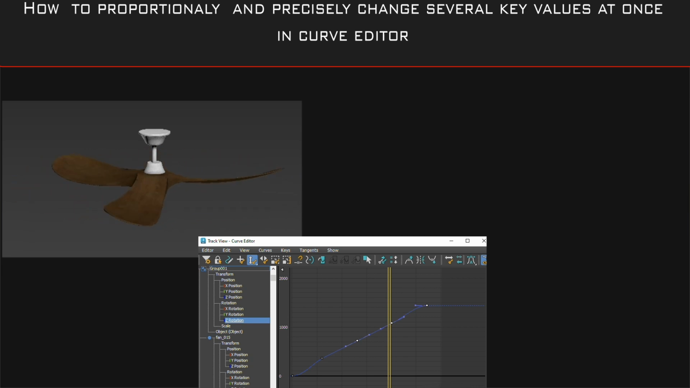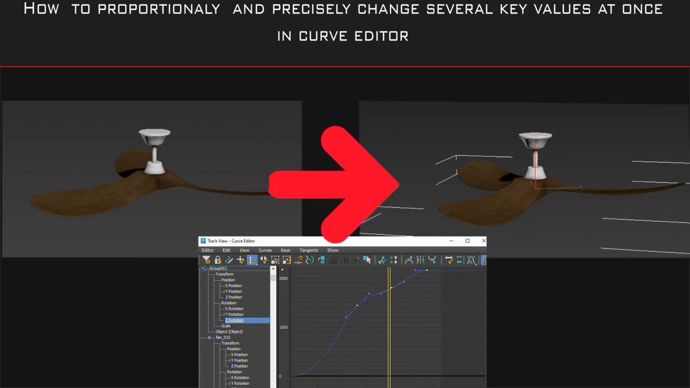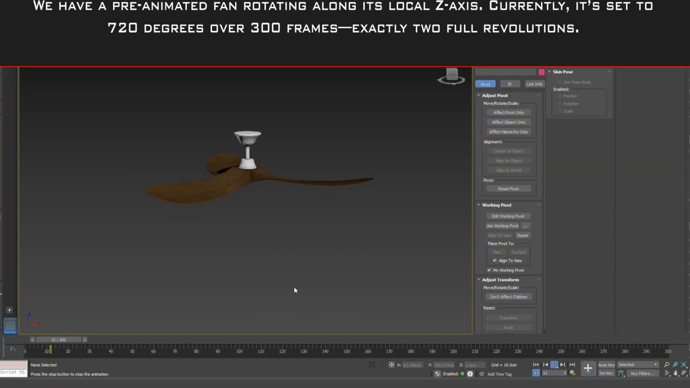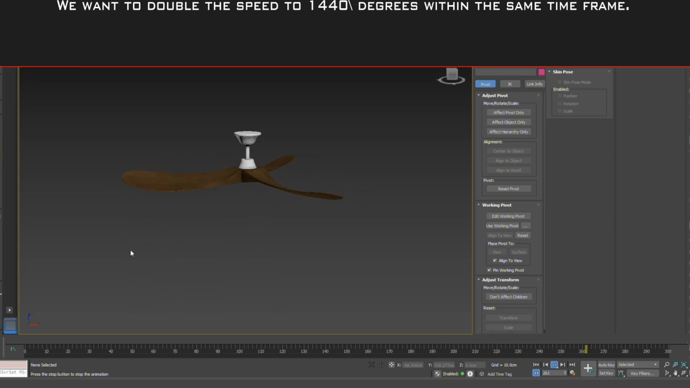So here in our example, we have a pre-animated fan. Our goal is to double the speed of this fan. It's rotating along its local z-axis. Currently it's set to 720 degrees over 300 frames. So it's exactly 2 full revolutions.